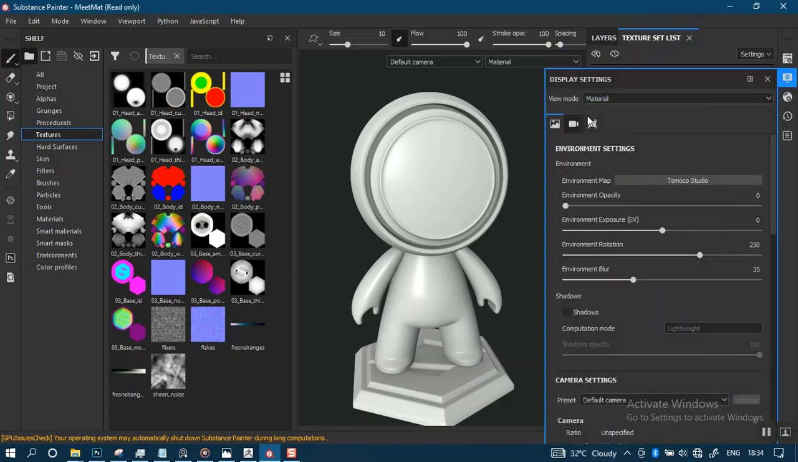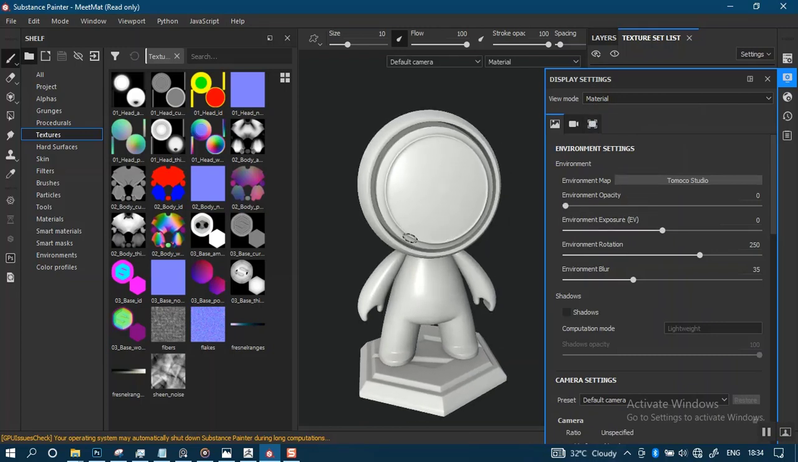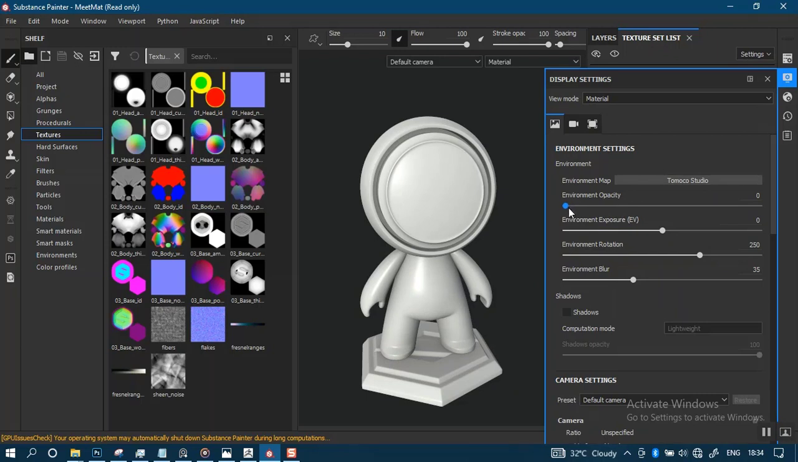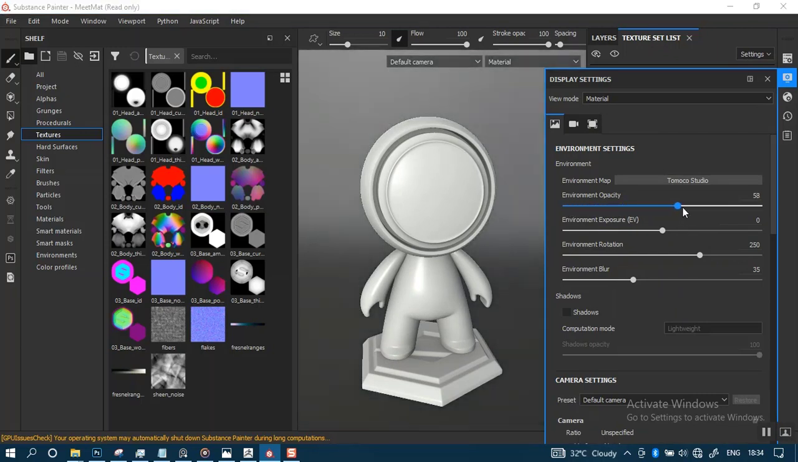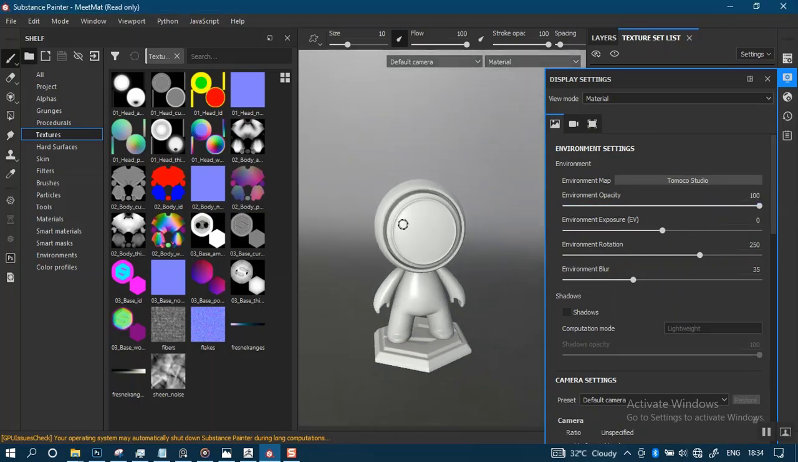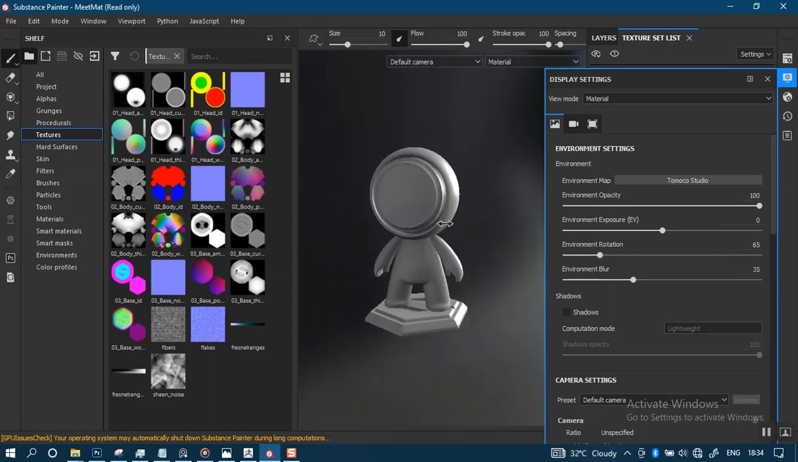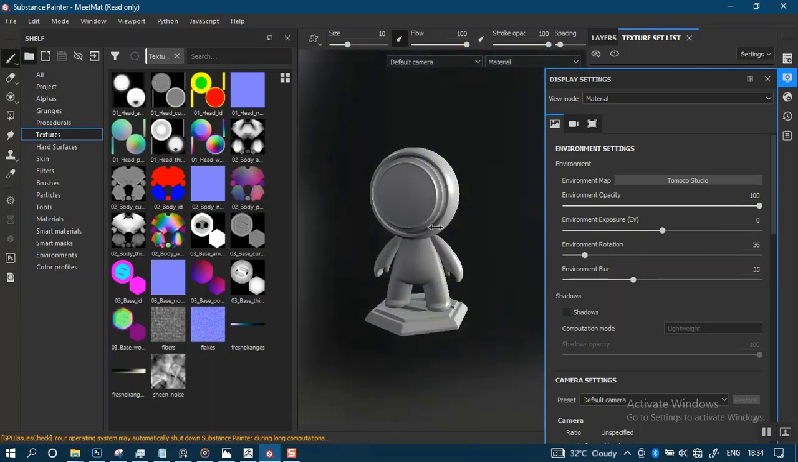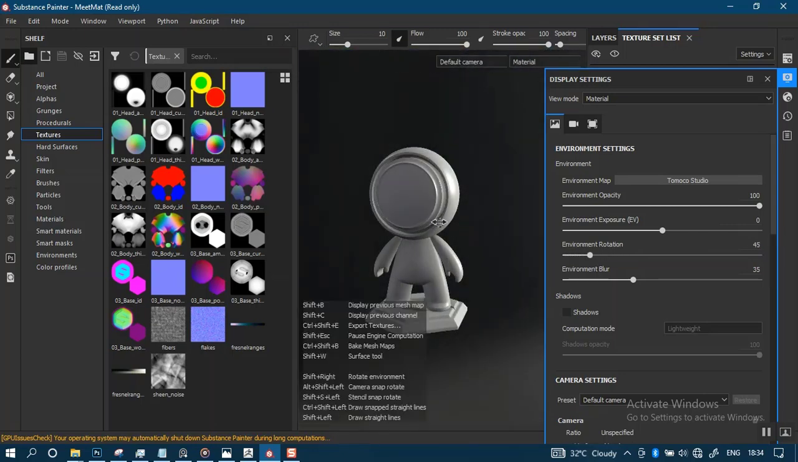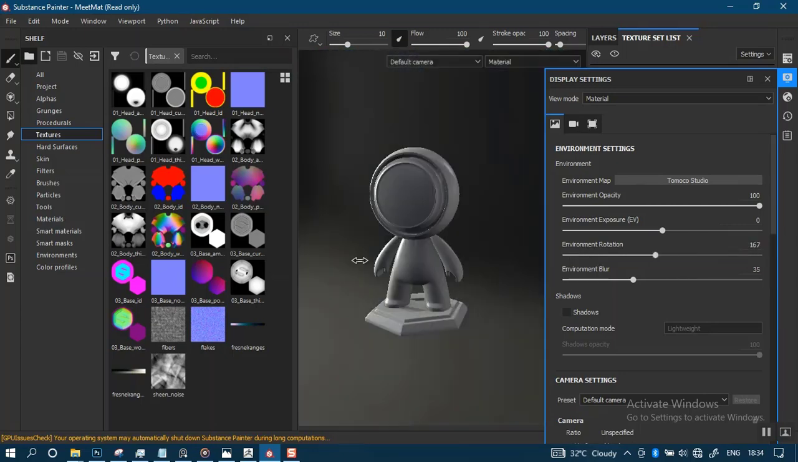Then if you come in here to the display settings, we can change the environment. For now, we can't see the environment because the environment opacity is at 0. If I increase this all the way up, now we can see the environment. We can hold shift, right click and hold, to rotate the environment.